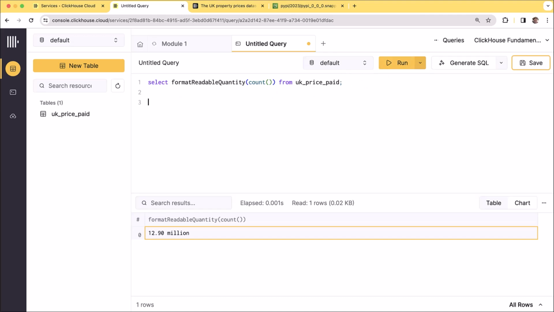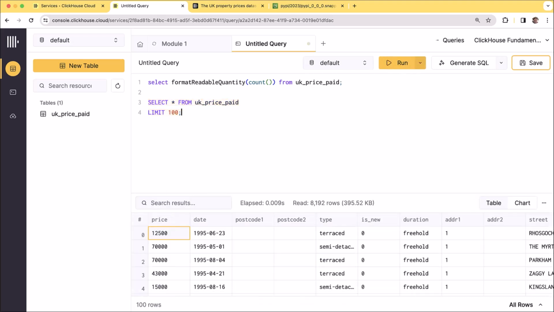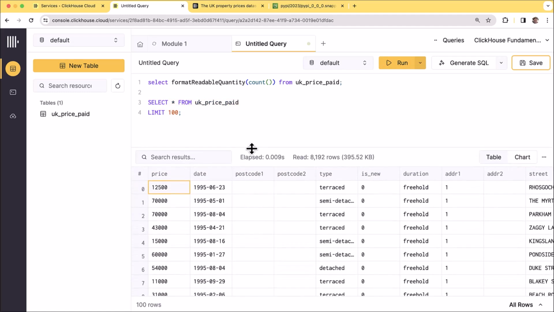Let's just grab some rows. Let me select star from UK price paid. I'll just grab 100 rows. I want you to see what this data set looks like. Like I said, we're going to use this data set a lot throughout this entire learning path of using ClickHouse.